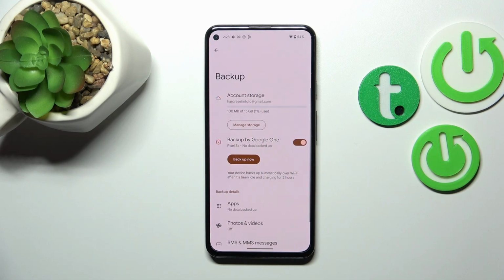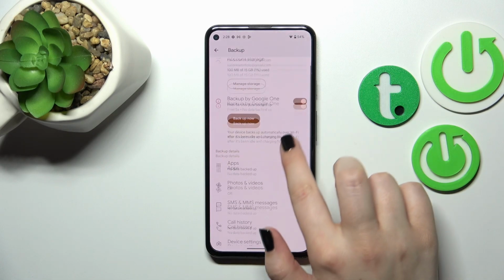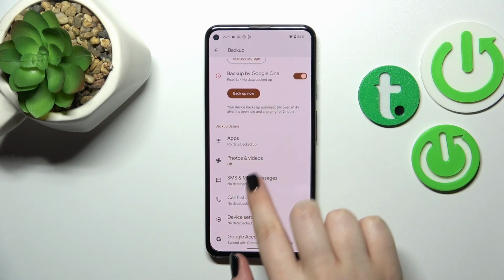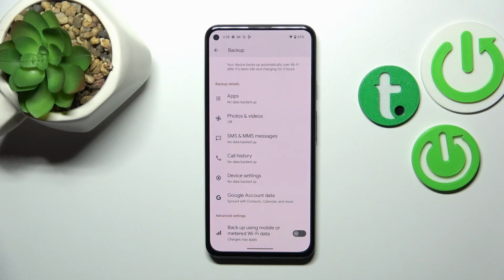And again, we've been transferred to kind of the backup storage, the account storage. Here you can check how much space you've got currently used and how much you've got left. You can of course manage the storage, so remove some unnecessary files, photos, and so on. Under it you've got some kind of backup details, so you can check which section has been already backed up. And we've got the advanced settings.